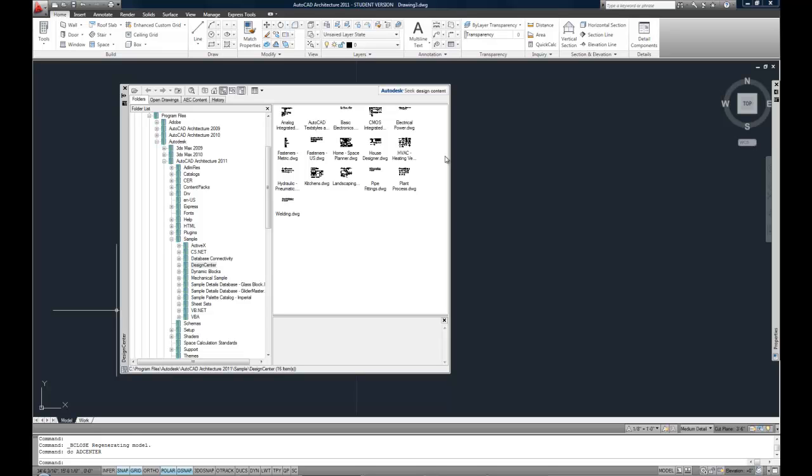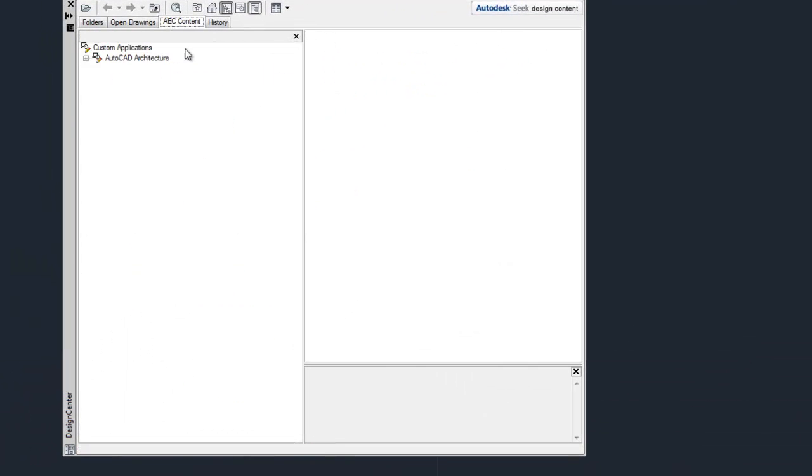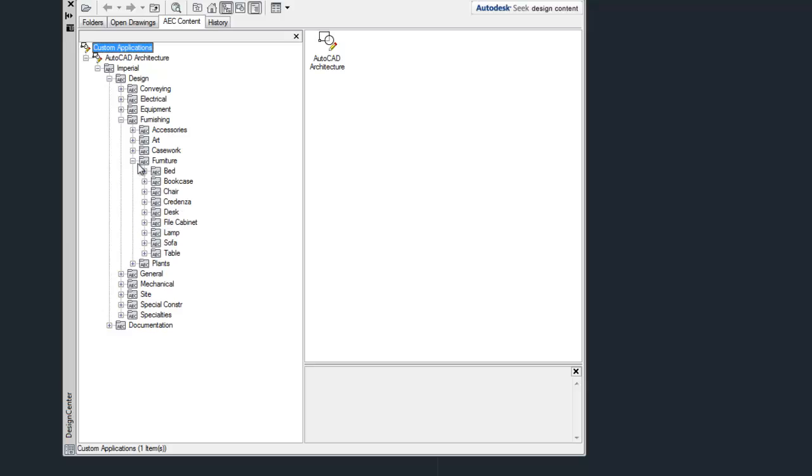Now, like I said a second ago, it depends a little bit on whether you have AutoCAD Architecture or standard. If you have AutoCAD Architecture, you'll have a tab called AEC Content. AEC stands for the Architecture, Engineering, and Construction industry. And on that tab, you can expand the folders here and then get to various objects like furniture, plants, and they're all categorized and organized quite well.